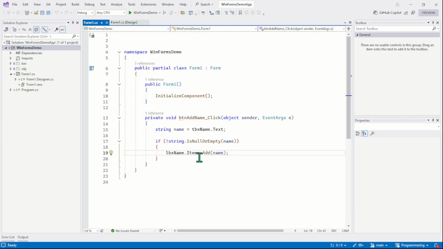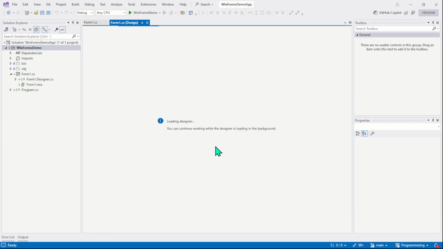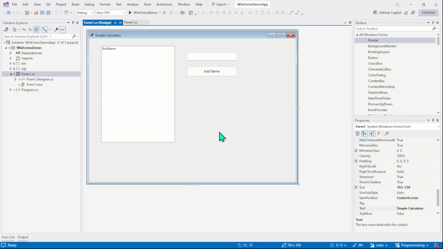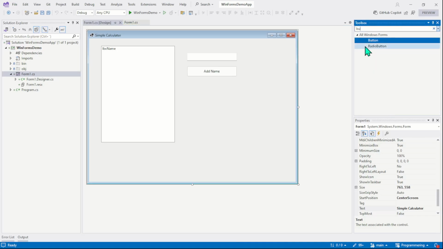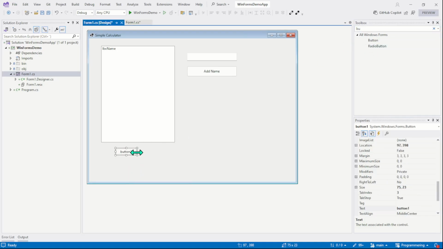Use the items property with the add method. Let's move on. The next thing is the clear method. The list box has its own method to clear all the items, or to clear itself. So let's have another button to clear all the items.